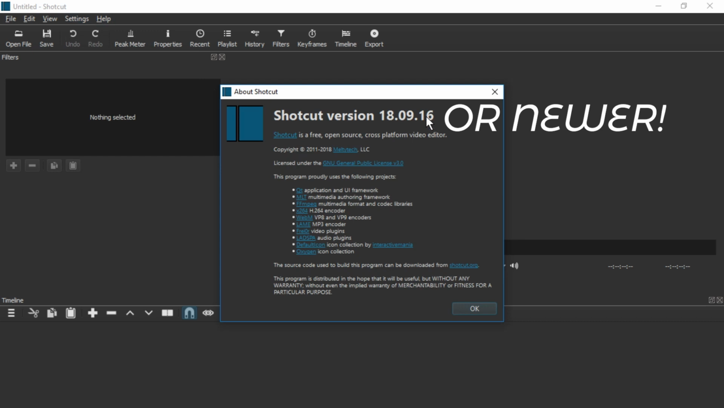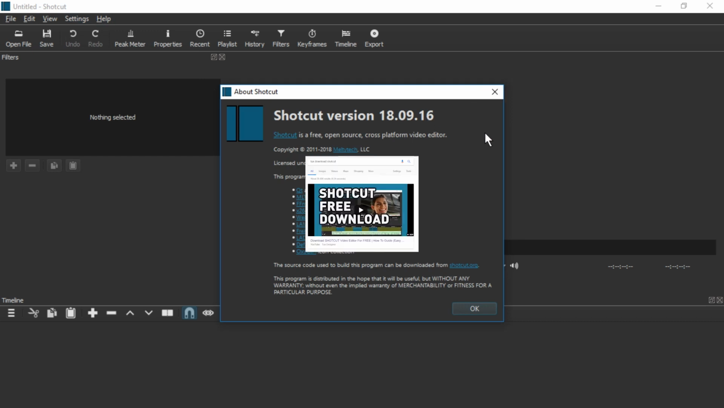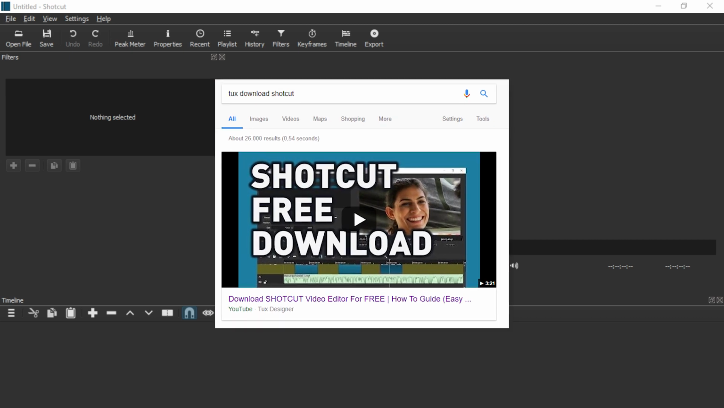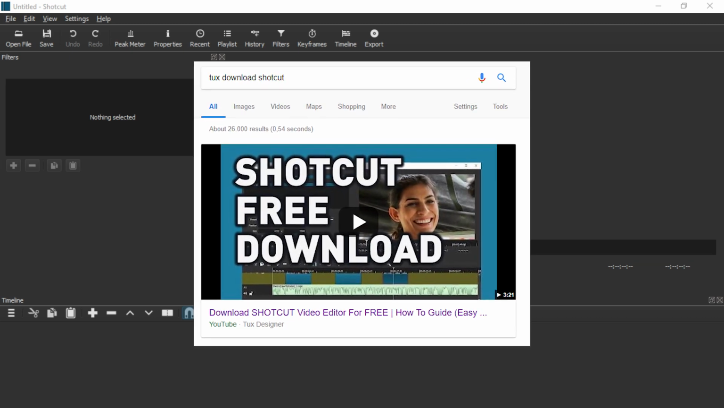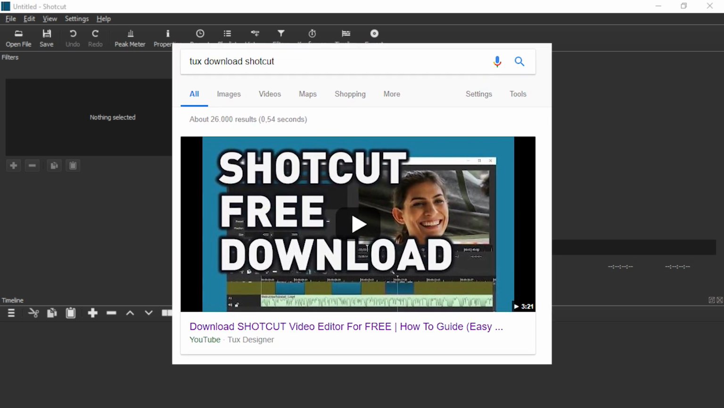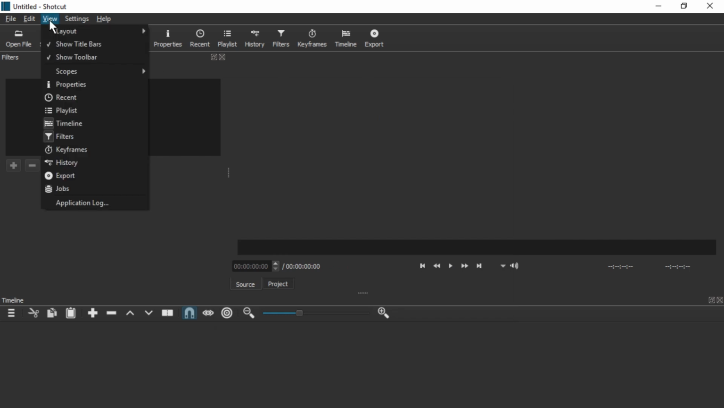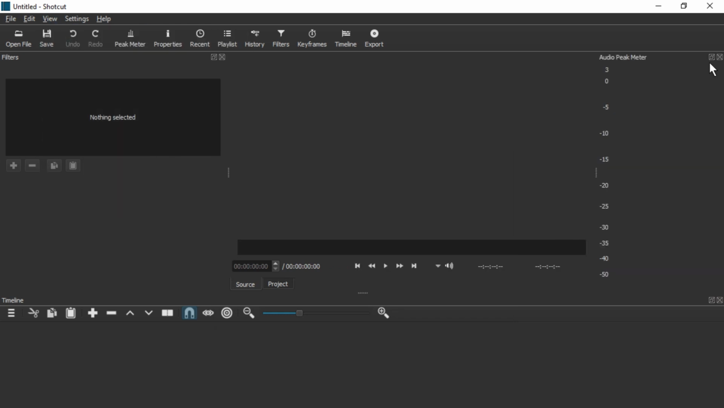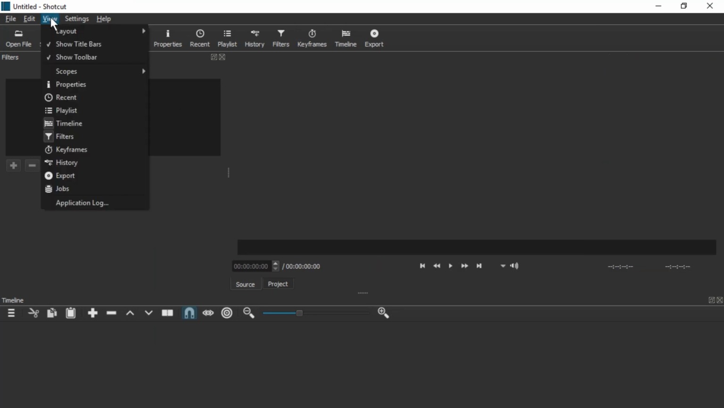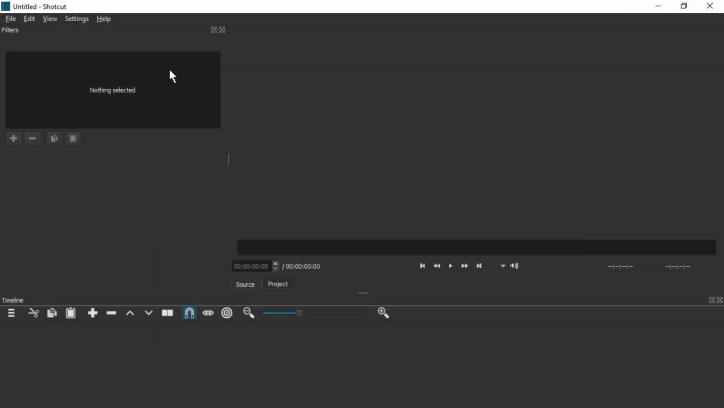It's probably more stable. If you don't have Shotcut at all, I have a video which shows you how to download it for free. It's completely legal, open source, and safe. If your layout looks very different, go to View, Layout, Restore Default Layout. I like to remove Audio Peak Meter. I'm also going to remove the toolbar, so we have a little more space.